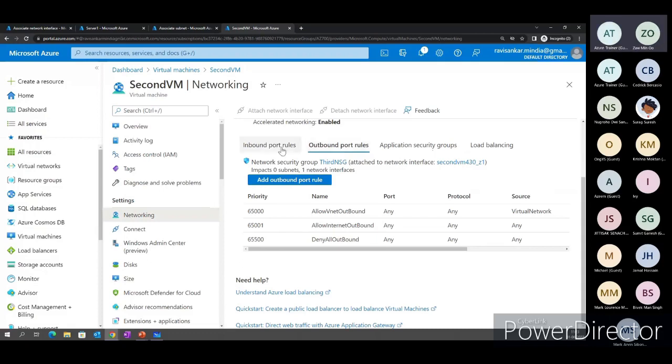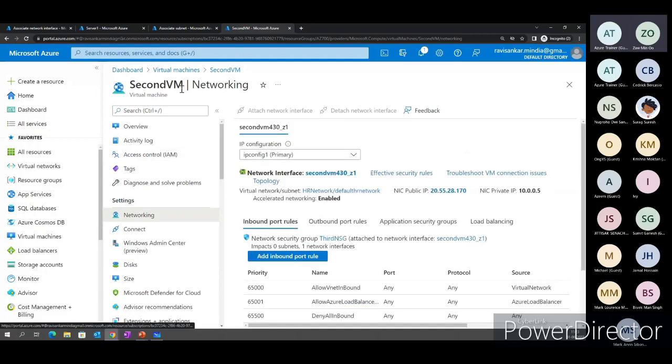So you can see the inbound rules and outbound rules. Right now, on this second VM, the RDP connection is not allowed. The reason is we haven't configured any RDP rule at the time of VM creation.